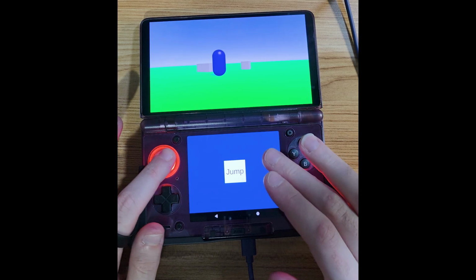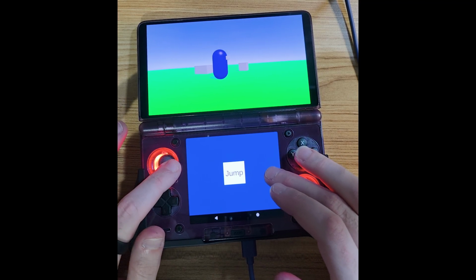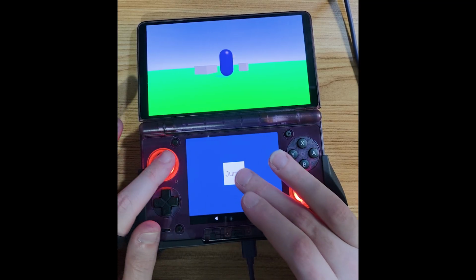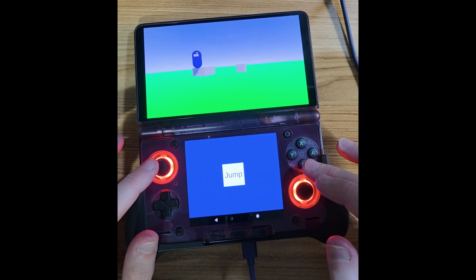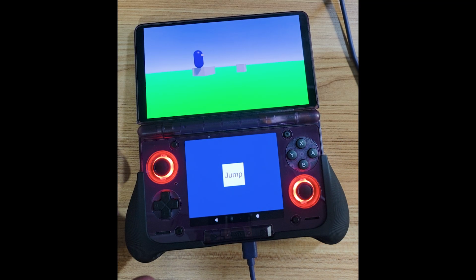But if I'm moving around and I'm touching the touchscreen, we see that it seems unaffected. So this allows us to use both at once. So this is one way we can do this, by using the delegates.